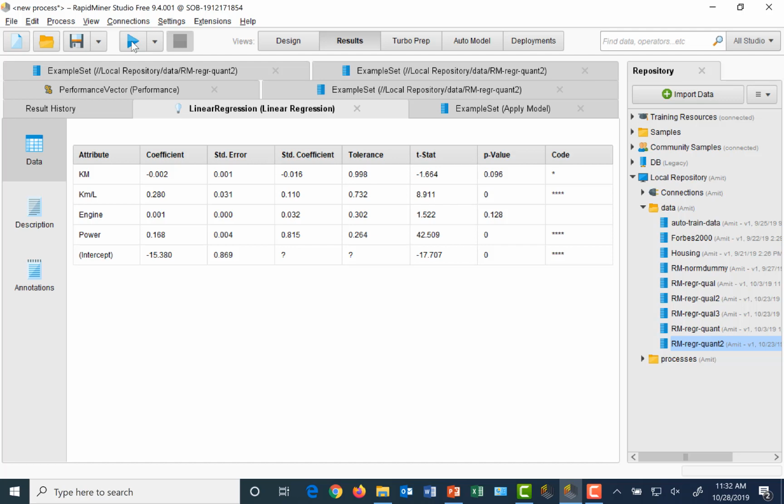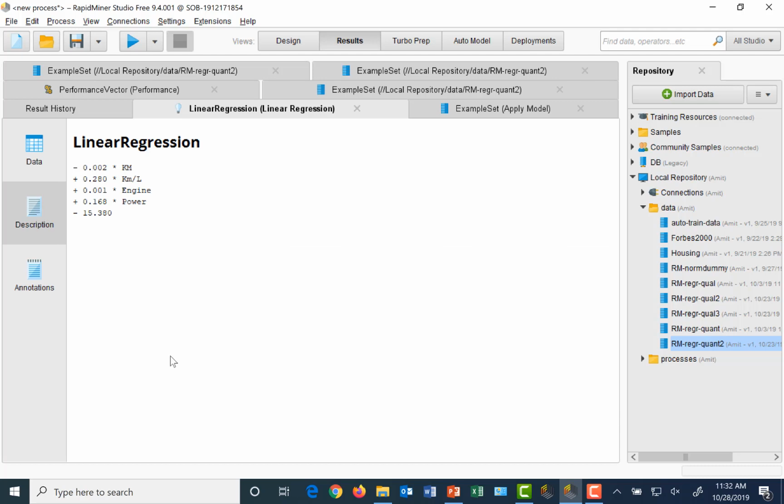There are various types of output over here. Now this output is the model itself. If you want to see the equation of the model, you can click on the description tab over here, and you can see the model itself. It shows you the intercept.